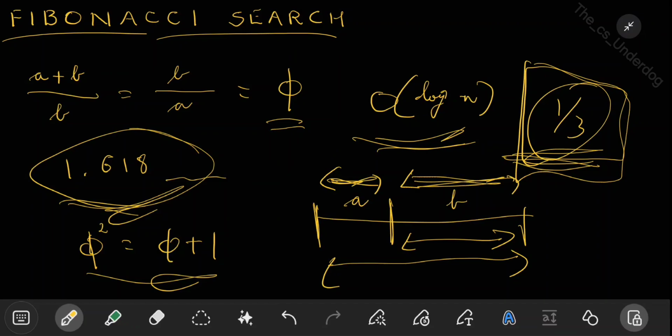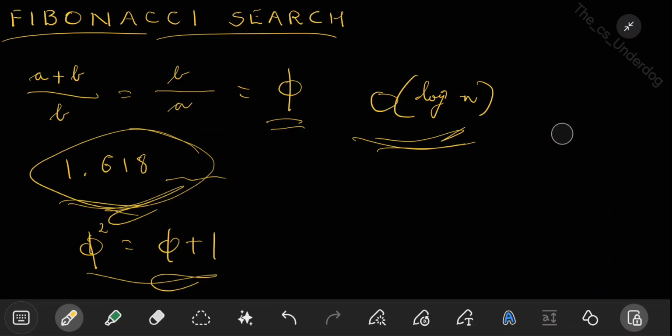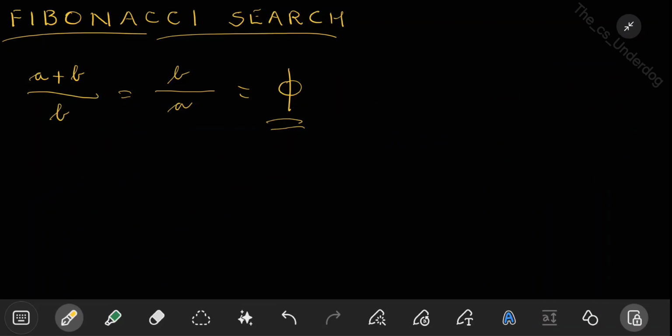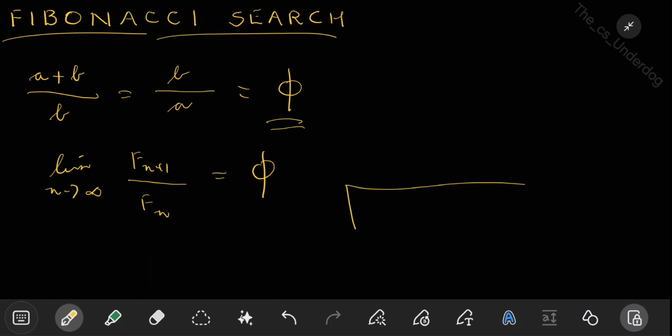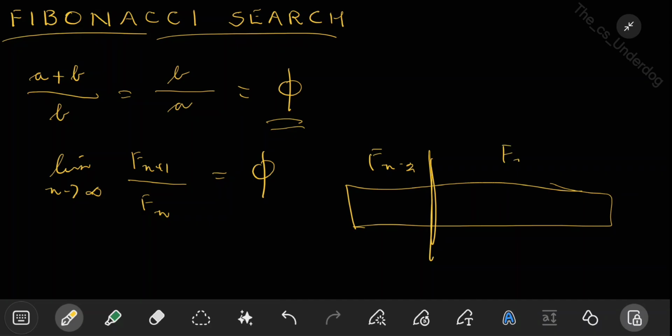The next question is, how are Fibonacci numbers related to this golden ratio? The reason Fibonacci numbers come in is that Fibonacci numbers have a speciality. That is, if you take the limit as n tends to infinity, that is, if you consider very large numbers, and do fn plus 1 divided by fn, that is, Fibonacci number n plus 1 divided by fn, you will get the golden ratio. This is the speciality of Fibonacci numbers, which means, what were you doing in the array? In the array, you were finding a point such that this part is your fn minus 2 and this part is your fn minus 1.